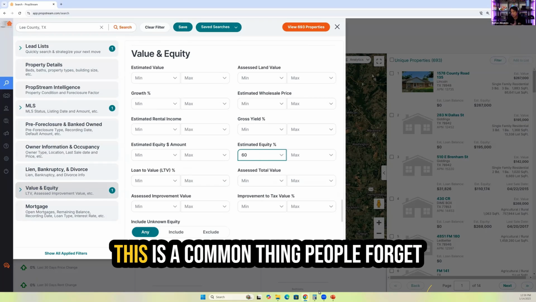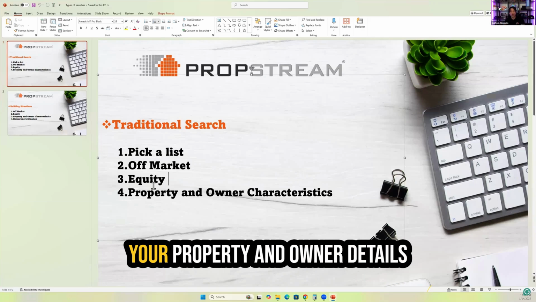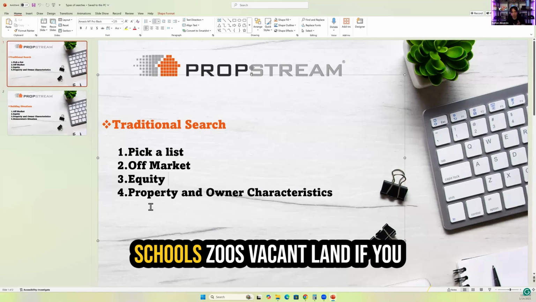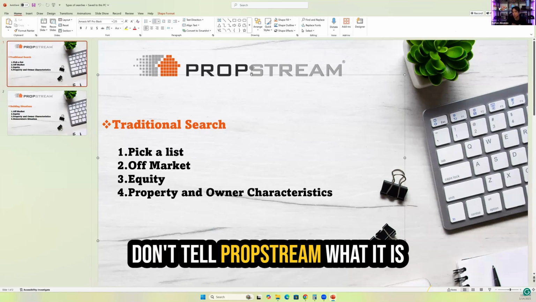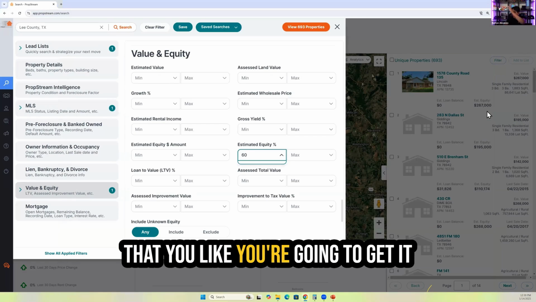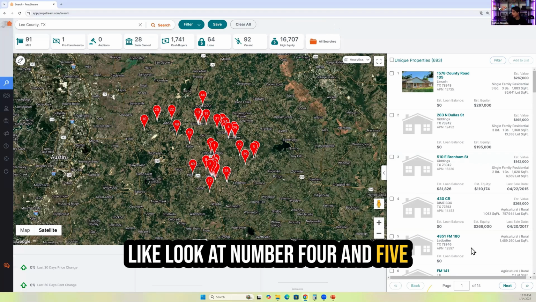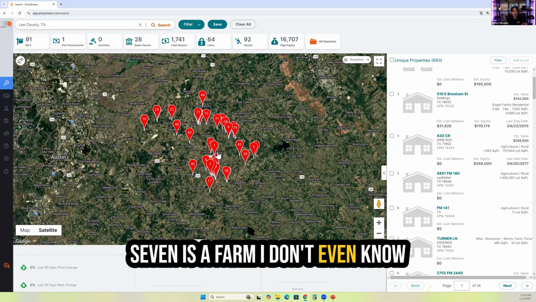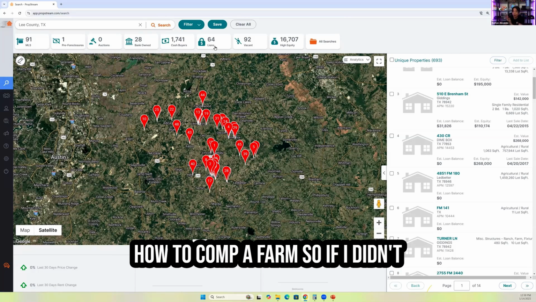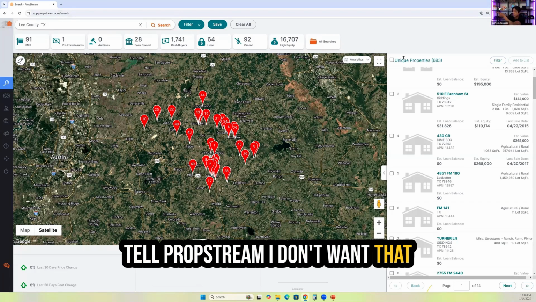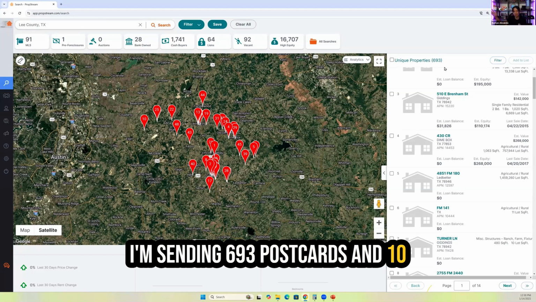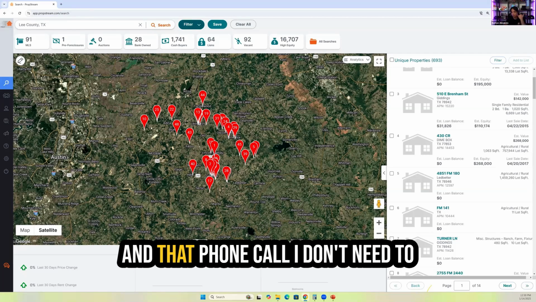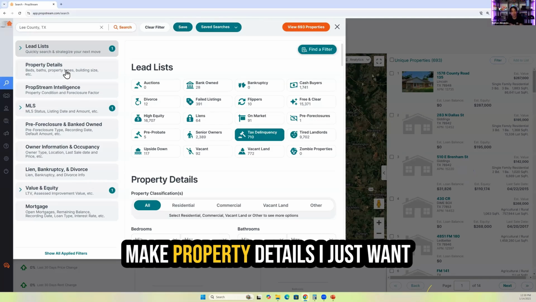Last but certainly not least, and this is a common thing people forget, your property and owner details. We have a lot of data: churches, schools, zoos, vacant land. If you don't tell PropStream what it is that you like, you're going to get it. Like look at number 4 and 5 and 6. This is agricultural. Number 7 is a farm. I don't even know how to comp a farm. So if I didn't tell PropStream I don't want that, I'm sending 693 postcards and 10% of them could be properties I don't want. So to save me money and that phone call I don't need to make, property details.